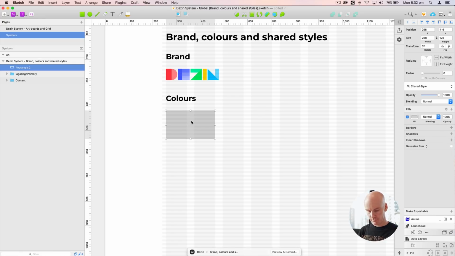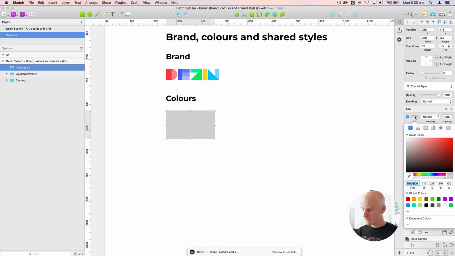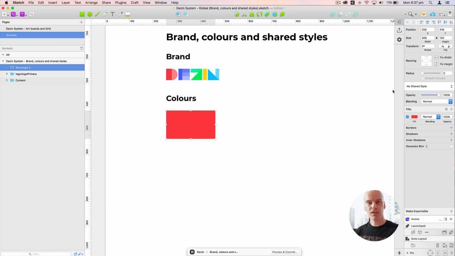Go back over, turn off our layout view, click on the fill color, grab the color picker, and come over here to the red. And this is where we're going to make our first shared style. Drop down the No Shared Style, select Create New Shared Style, and then change this to color / color again, and then primary.